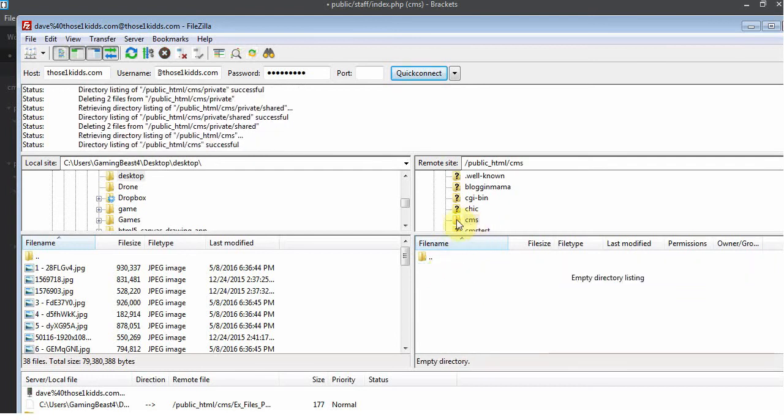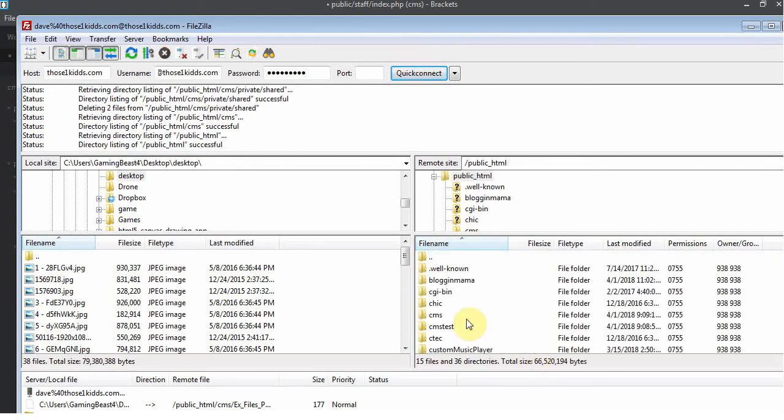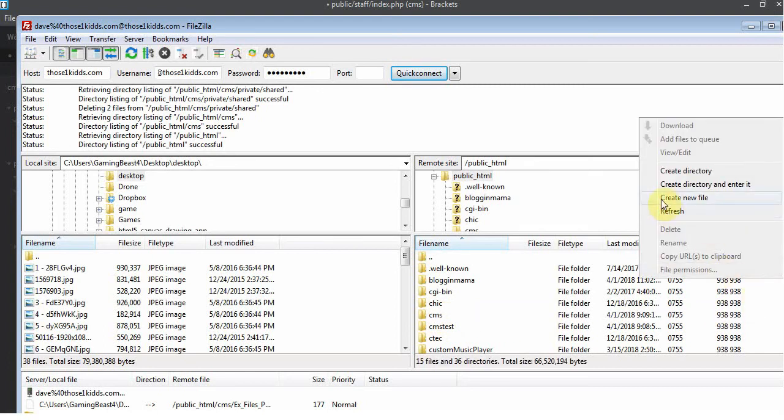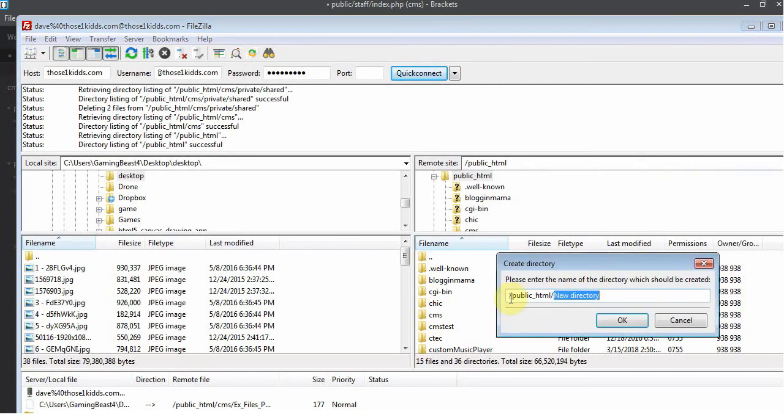All right, so I don't have anything in CMS. Okay, so you'll create a new directory in there. I just right clicked and said create directory, and it's going to be inside public HTML. So whatever you call the folder is going to be right here. Make sure public HTML is still there.